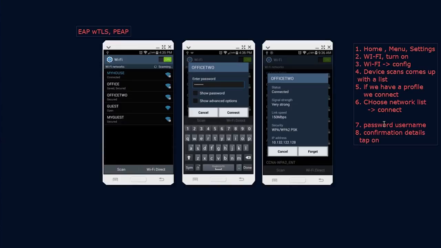Tap on the name in the Wi-Fi settings screen. This will give us the types of connections you see here. And you can actually see on the very right-hand side of the screen, that is what we're looking at. These are the details.